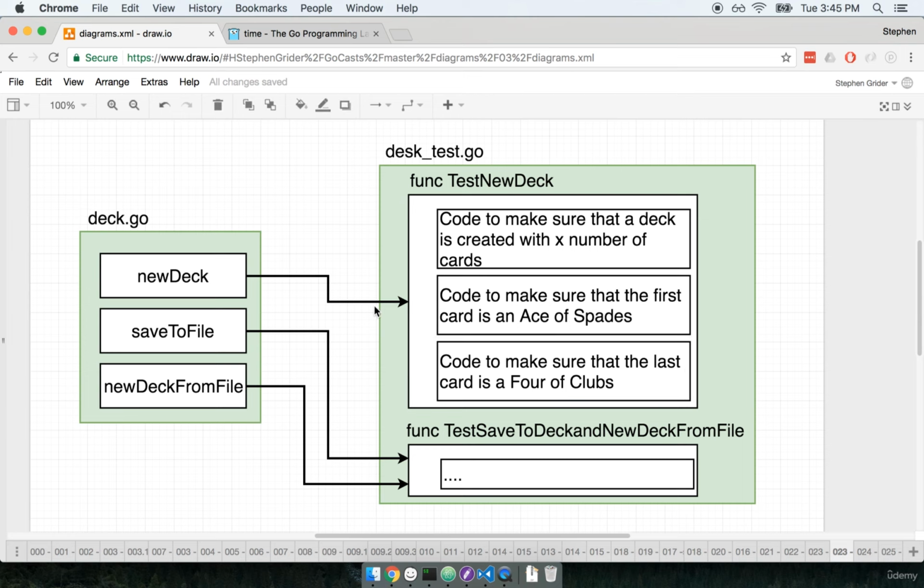And then eventually, when we start to write tests around other functions as well, like say save to file or newDeck from file, which are 2 other functions that are very closely related, we might create another function called something like test save to deck and newDeck from file. And then we'll have some code that tests both of those functions inside that function as well.